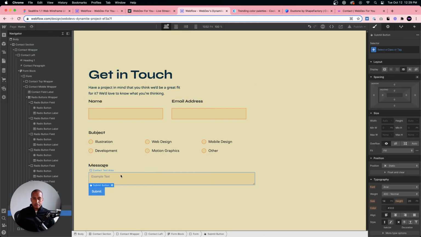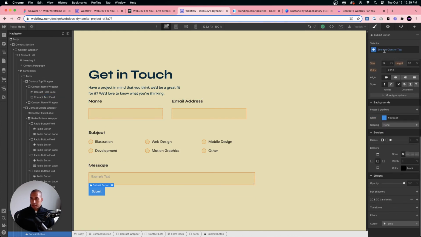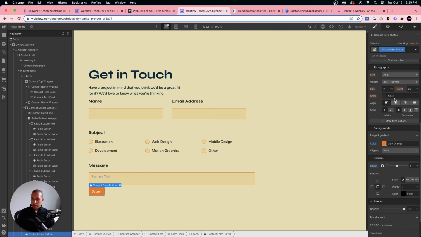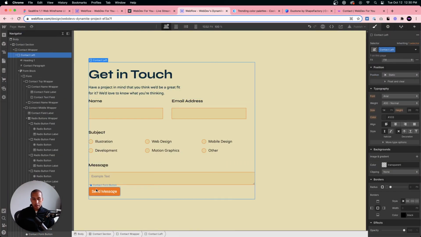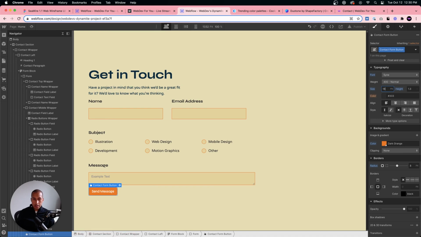Cool. Yeah, so let's style the button. I'll say contact form button, give it a radius of 8 pixels, give it a background color of orange, and we'll make the text size maybe 18 and 1.3 for the line height. And for the text, I'll say send message. Cool. And let's make the size 16.